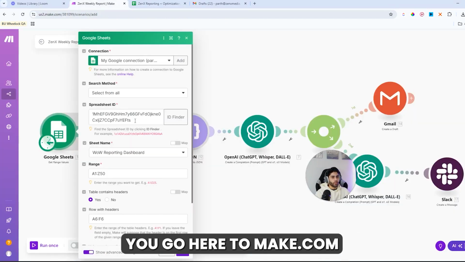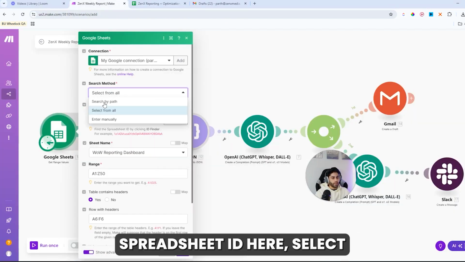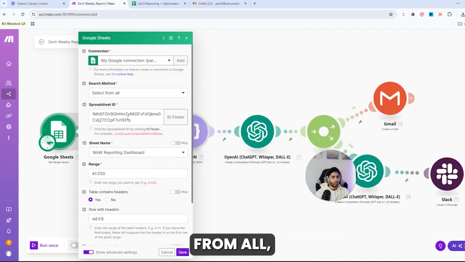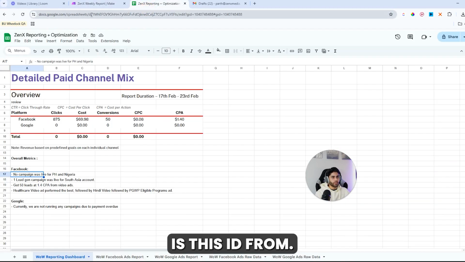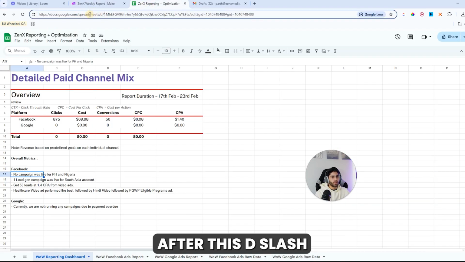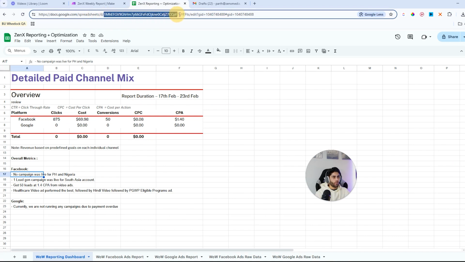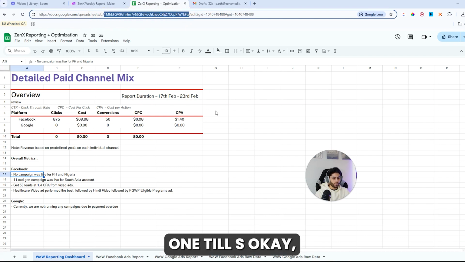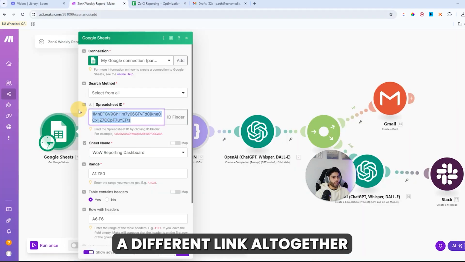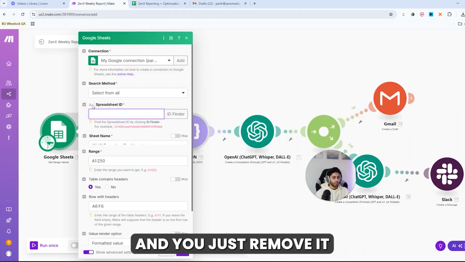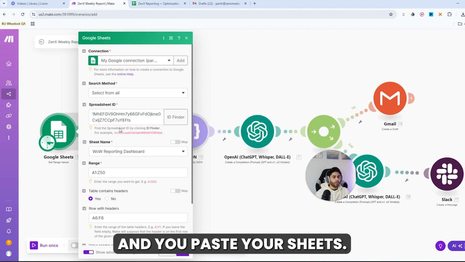Once you have this set up, you go here to make.com and add the spreadsheet ID. Here, select from all, and enter the spreadsheet ID. The spreadsheet ID is the ID after d/1 till S. You don't go to the edit part because that's a different link altogether. You just remove it and paste your sheet's ID.